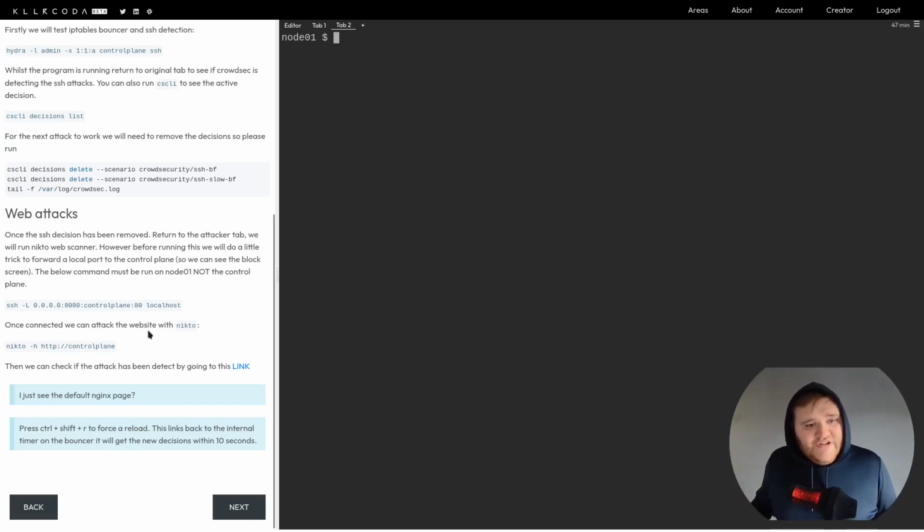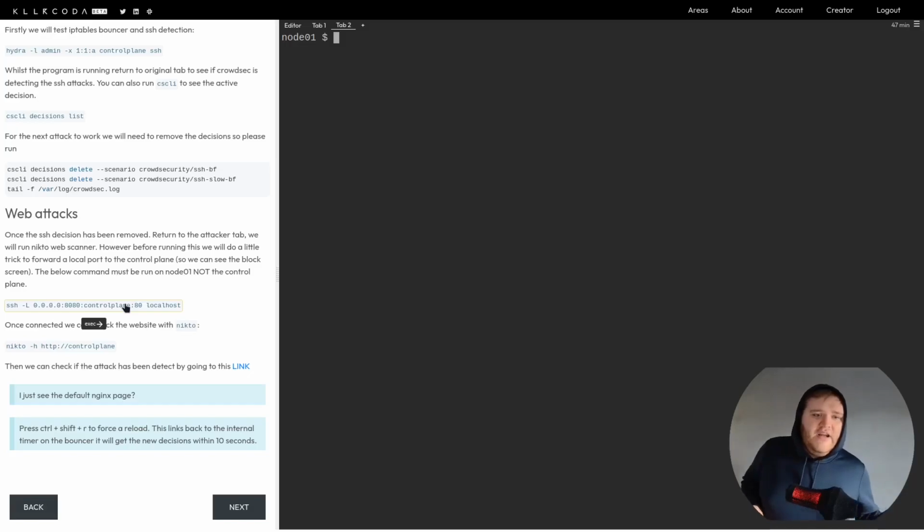So what this SSH command does is it opens a port 8080 on the node 01 machine, and whenever a request comes into that 8080 port, it would then be tunneled or forwarded across to the control plane port 80, which is where Nginx is running. So this is just a simple way for you to connect to node 01 through a proxy port, and then it will forward that request over to the control plane so you can see the capture.